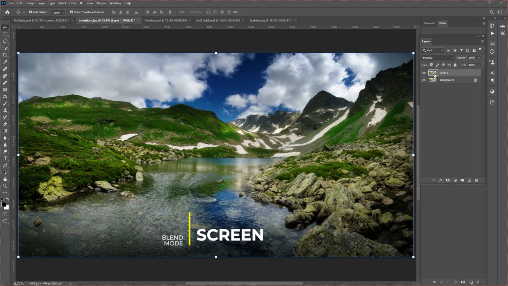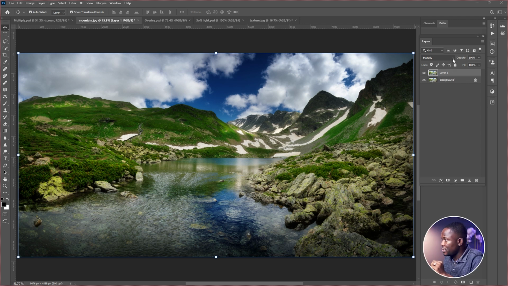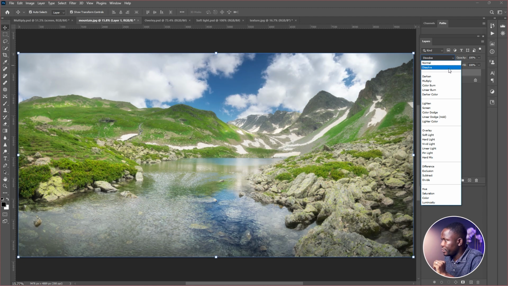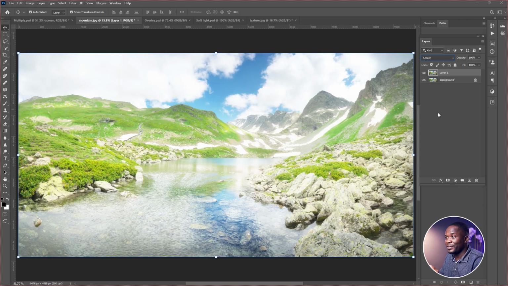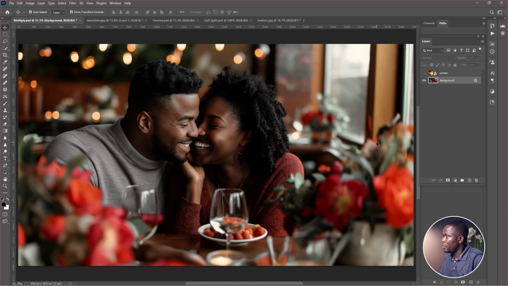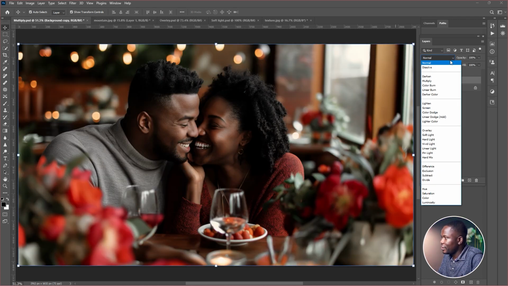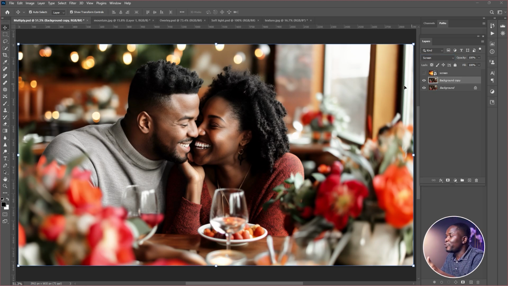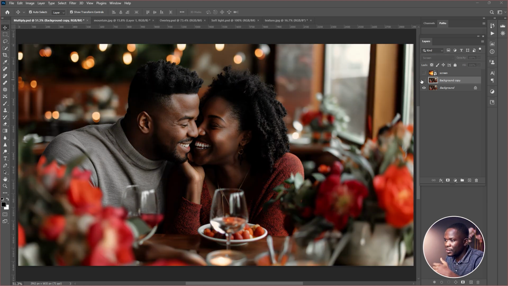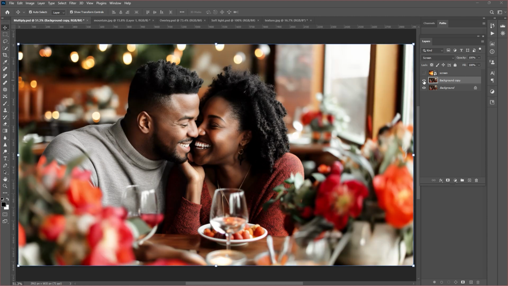Screen brightens your image by blending lighter pixels. So we use it for glow effects or to brighten shadows. This same image, instead of multiply, if I change it to screen, instead of darkening an image for us, it has brightened it up the more. So using this same example, I'm going to use screen. It has brightened it up. It looked for the lighter areas and then made it pop the more. It brightened the lighter areas in the image. So multiply darkened, screen brighten it up.